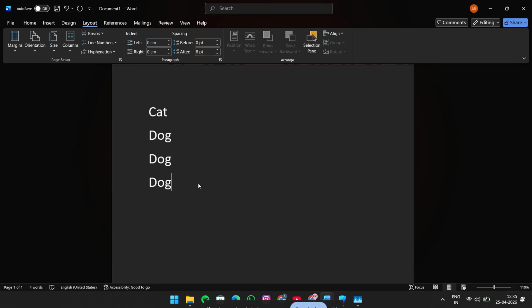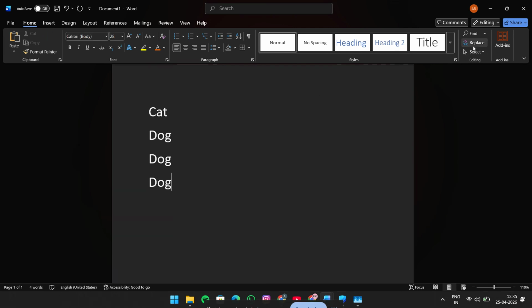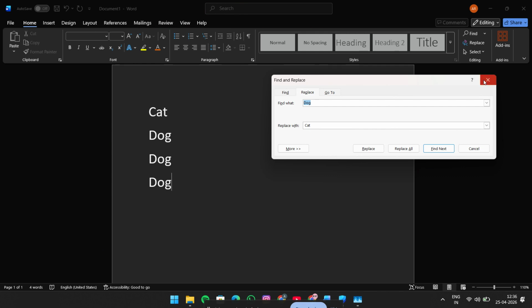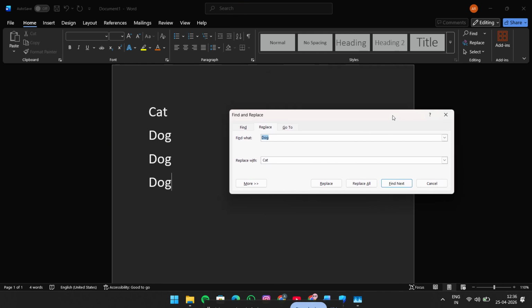Let's start with the easiest way to open the tool. In Microsoft Word, go to the Home tab at the top of the screen. On the right side, look for the editing group and click Replace. If you want a faster method, you can also use the keyboard shortcut Ctrl+H. That opens the Find and Replace window right away, which is perfect when you want to work quickly.